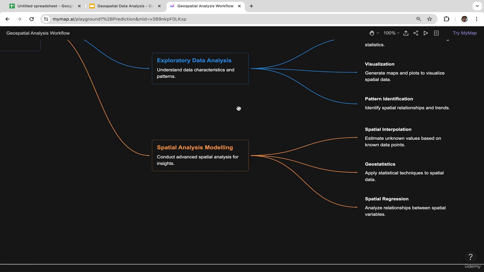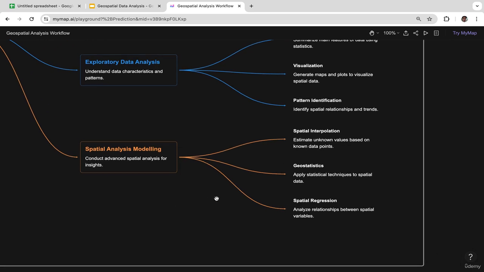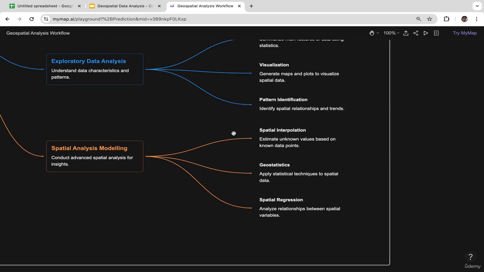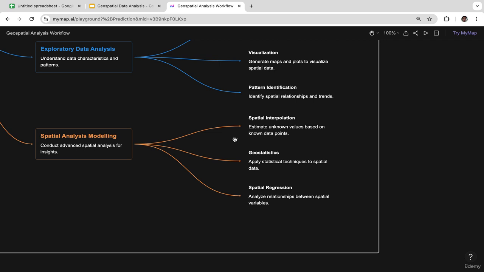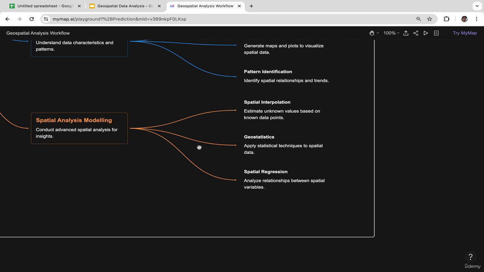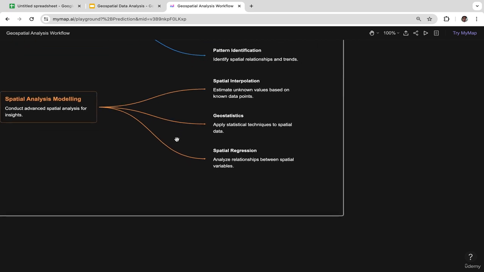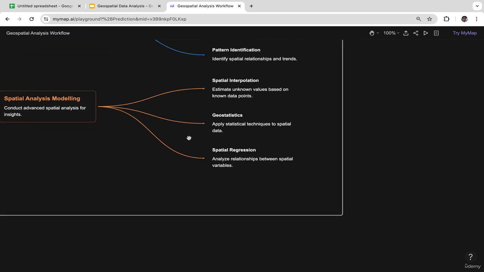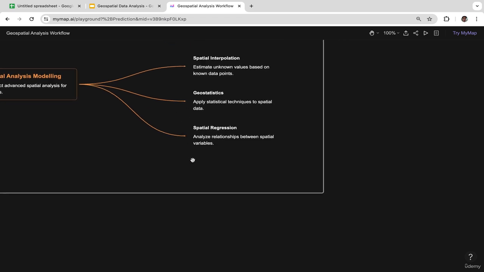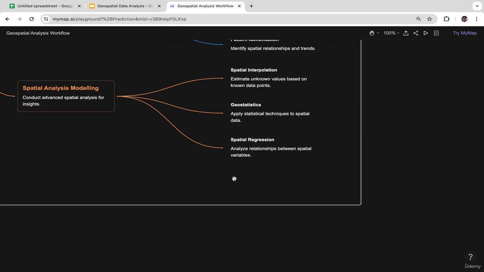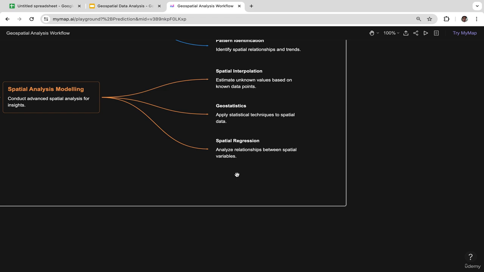Okay, now let's move on to the fourth step, spatial analysis modeling. In this step, you are going to conduct advanced spatial analysis to gain valuable insight from the data. You're going to do spatial interpolations. So you're going to estimate unknown values based on known data points. You're going to perform geostatistics. So in this case, you're going to apply statistical techniques to spatial data. And lastly, you're going to perform spatial regressions. So you're going to analyze relationship between spatial variables.